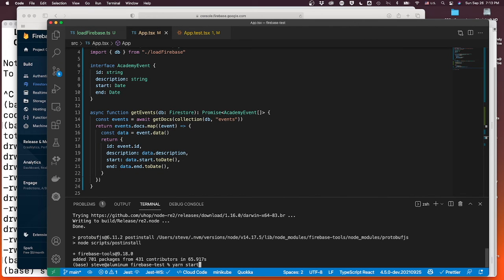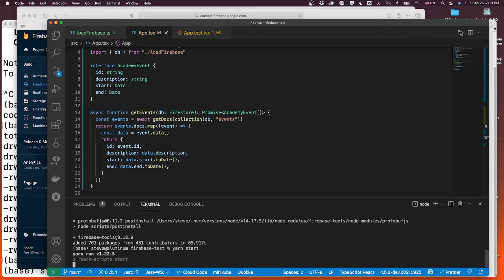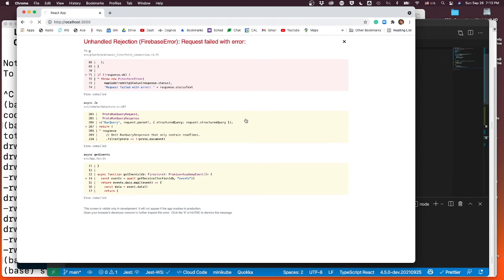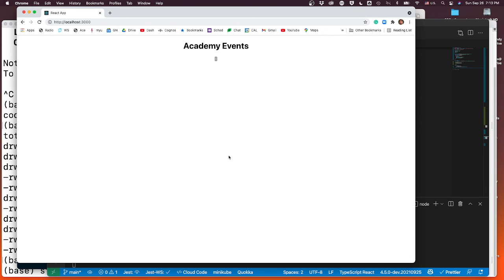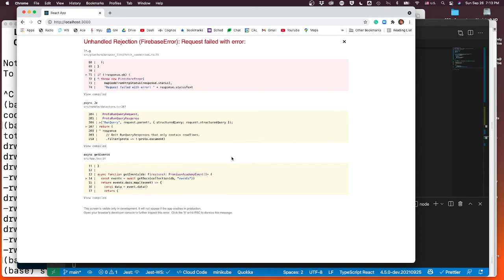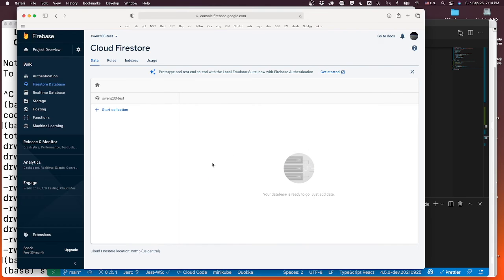Let's go ahead and run that yarn start again. See if it lets me in now. Notice I haven't created any data yet. I don't even have a collection called events, so I shouldn't actually get any data. What's it saying now? Get events. It looks like it got nothing. So let's go create that collection and see how we're doing.